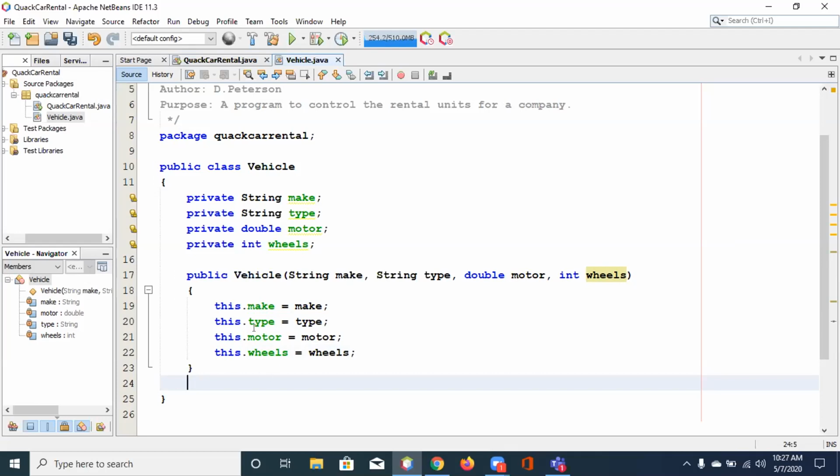Okay, so we've got our variables now. So what do we need? Good question. We need a way to put values in there, or get values out of there. We need our sets and gets. Yeah, there's setters and getters.